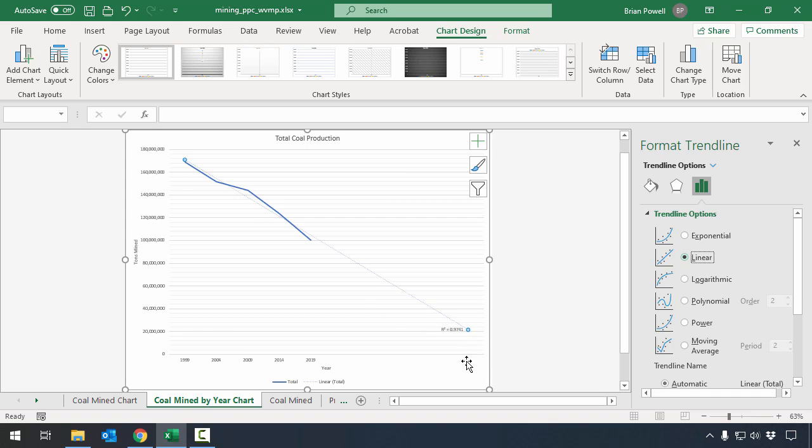So by the time we get out to the end of the line here in 2044, we're saying that West Virginia is only going to produce about 22 million tons of coal, as compared to about 170 million in 1999. That's a pretty big drop over a span of just shy of 50 years.